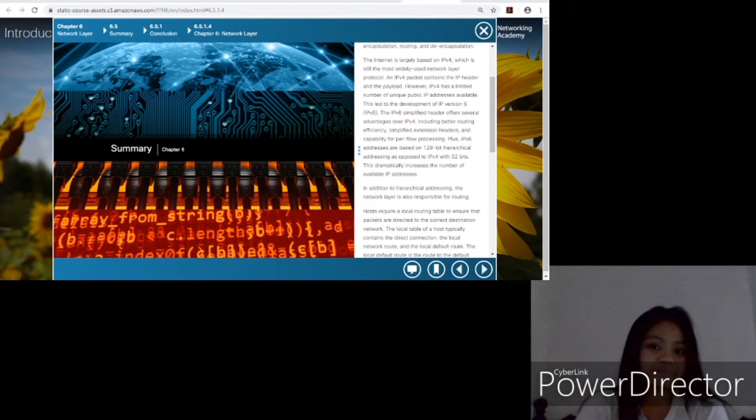The internet is largely based on IPv4, which is still the most widely used network layer protocol. IPv4 has a limited number of unique public IP addresses available. In addition, with hierarchical addressing, the network layer is responsible for routing.